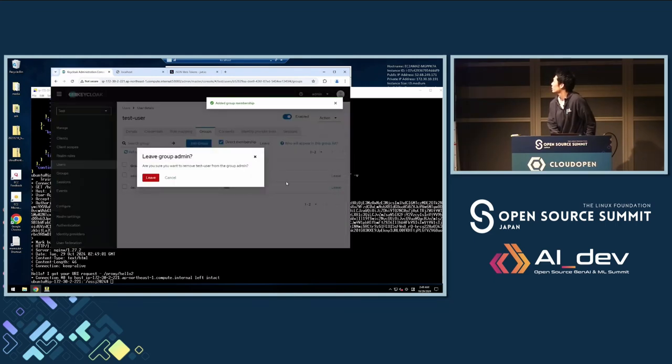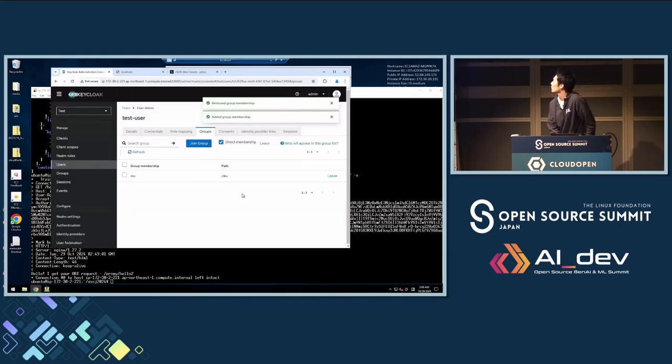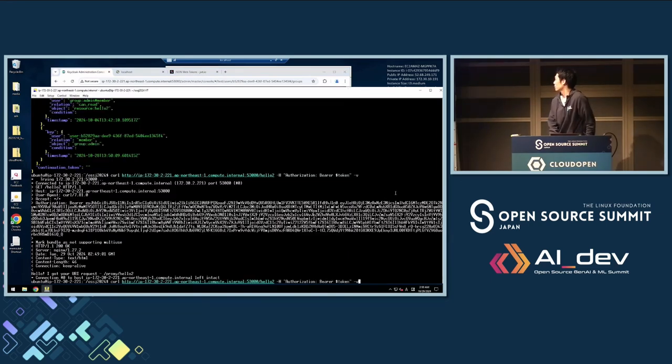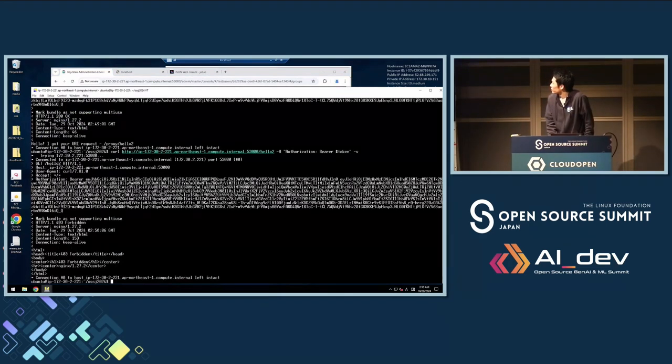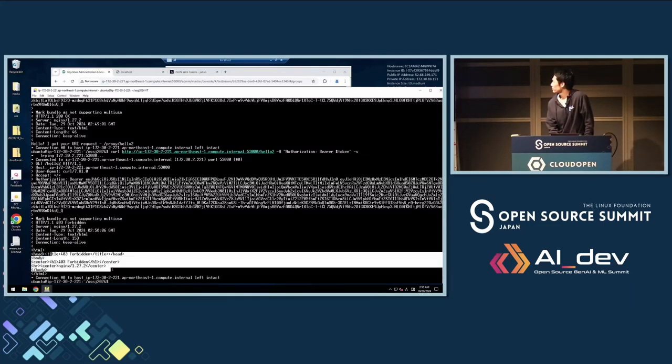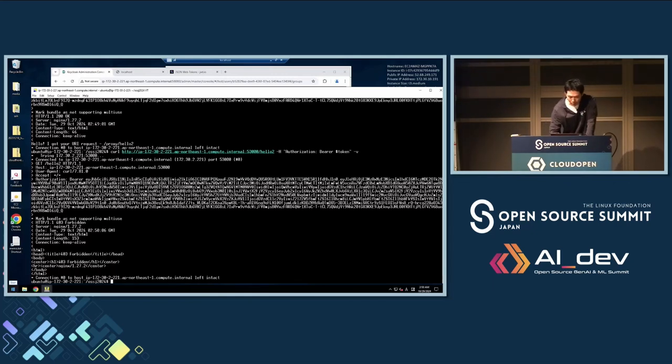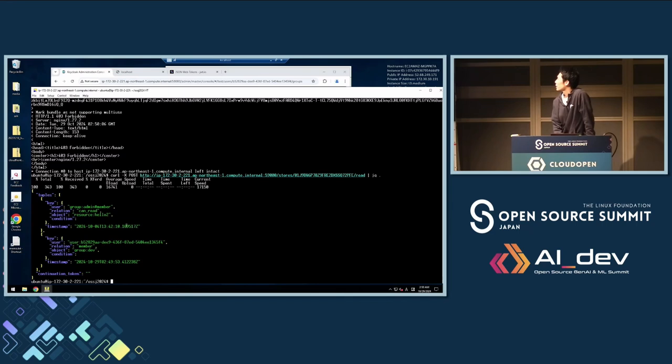And leave the admin group. Okay, so then call the hello two API. The response is 403 forbidden. That is because, I'll show you the tuples again. Now, the first tuple is not changed, but the second tuple is changed. The user B5 blah blah blah is a member of group dev. This is achieved by the Keycloak SPI provider.